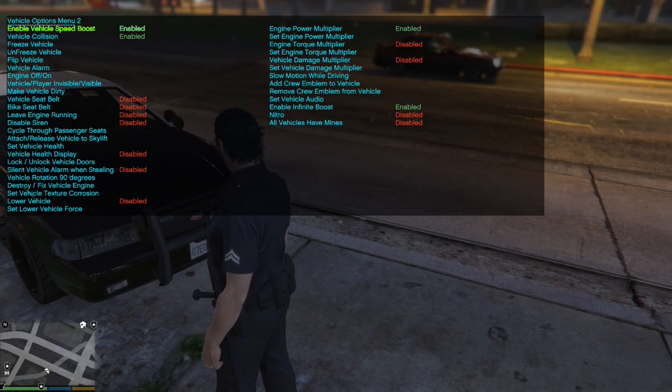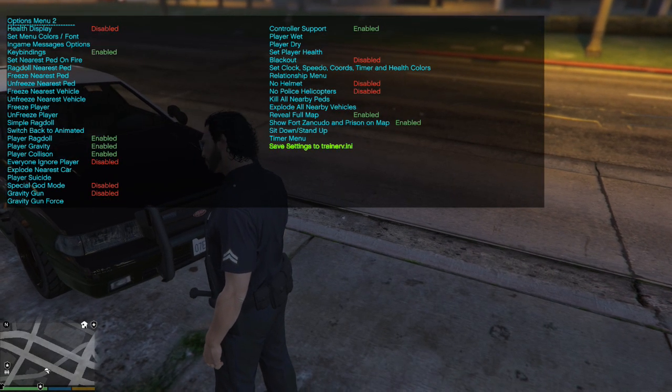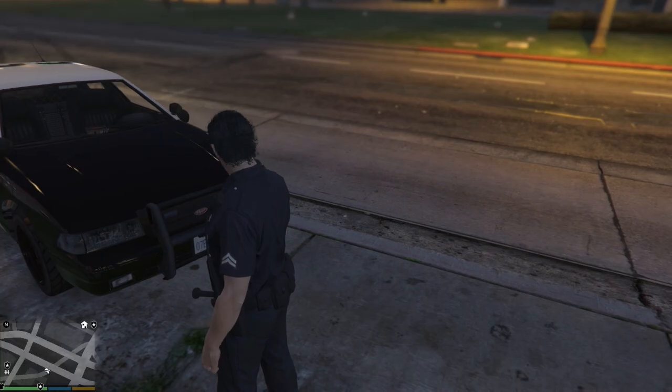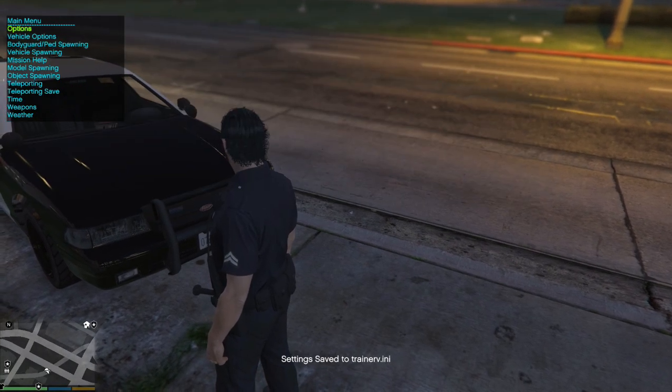All right, once we're done with that, hit 0 again, go up to options, hit 6 to go over, and go to settings and save it, guys, with the 5 on the keypad. Always make sure you save your settings when you're done with something, guys, okay?